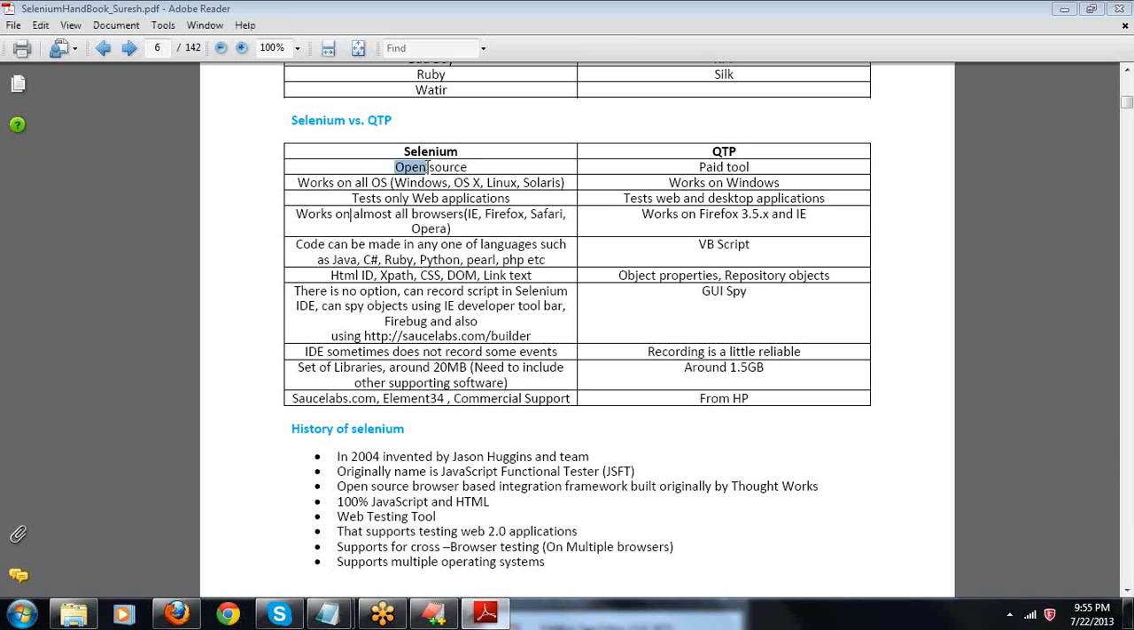Selenium is an open source tool, which we already discussed, and QTP is a paid tool. Because it is open source, you need not spend any budget. You can directly download it from Google and start working on this tool. But if you are working with the QTP tool, we need to spend some budget and then start working on the tool.